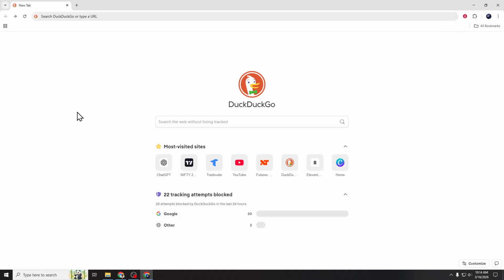In this tutorial, I'll show you how to download and install DuckDuckGo browser in Windows. By the end, you'll have the DuckDuckGo browser installed on your Windows PC, set up with your preferences and ready to browse securely.